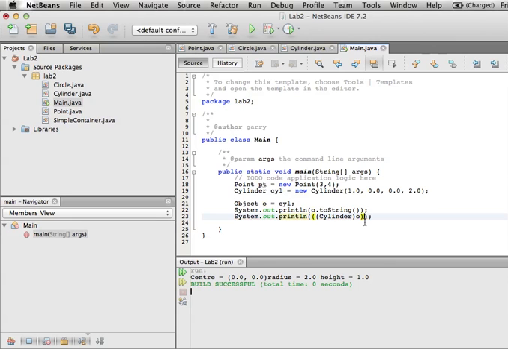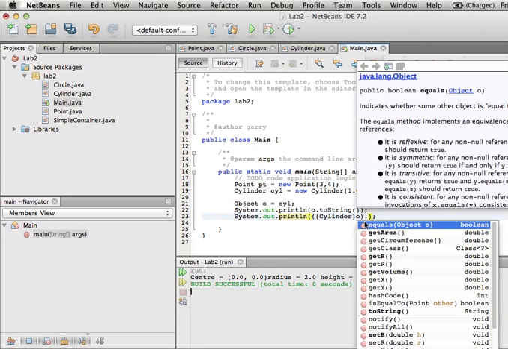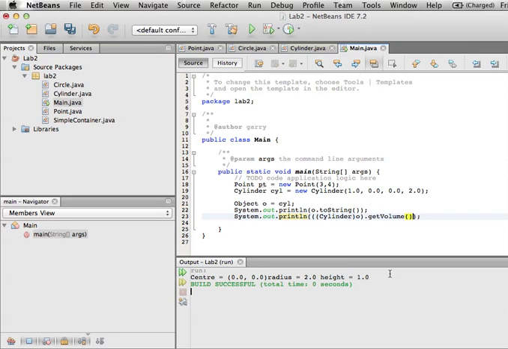No, I need another bracket there, and then press the dot, and now because the O is class cast within the brackets, I'm applying a method on a cylinder object. So then I can choose, I could use toString if I wanted to, but I know what the output is. But I could choose something like getVolume, which I couldn't do before, and that should work.